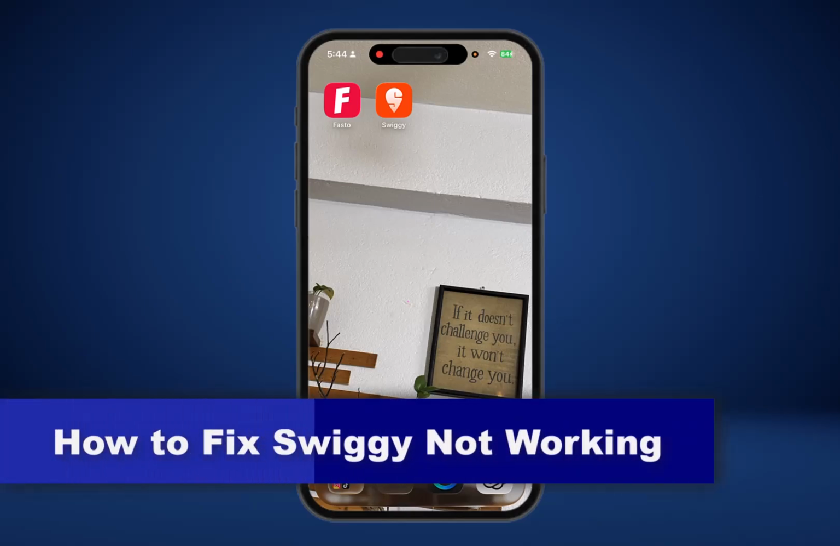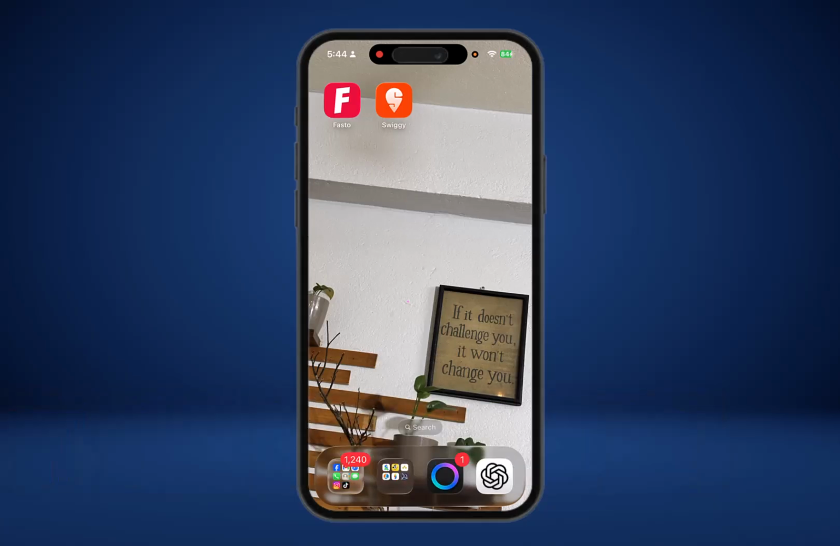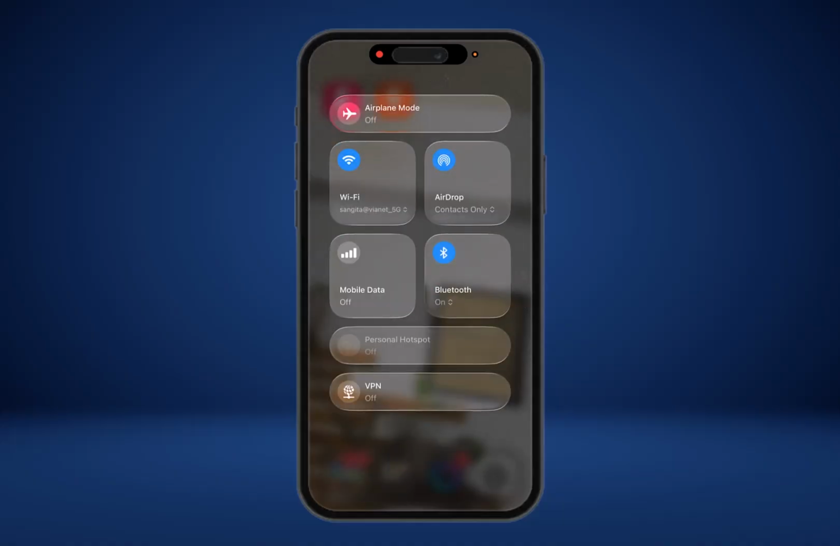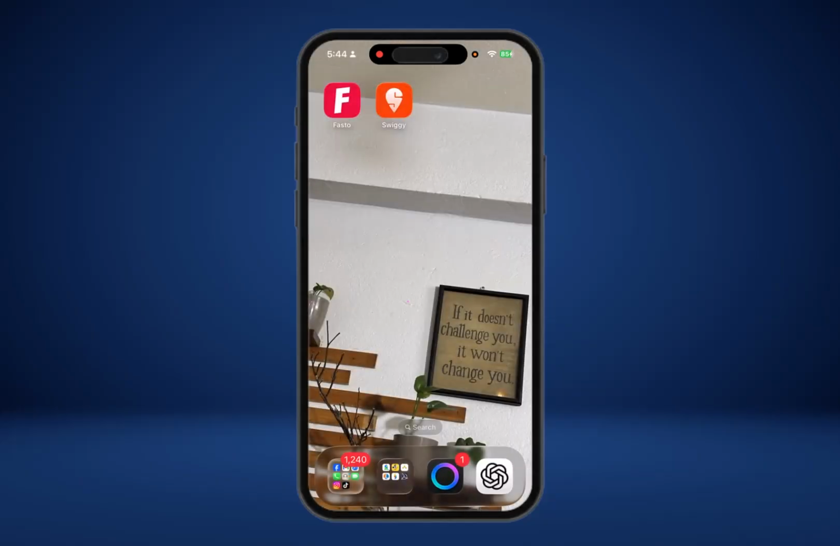In this video, we're going to be talking about how to fix your Swiggy not working. There are a couple of reasons why you could be facing this problem. So first, you want to check your internet connection. Make sure that you have a stable internet connection. Try switching between your mobile data and Wi-Fi if you are having a hard time figuring that out.